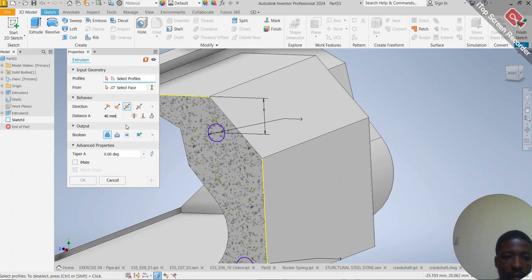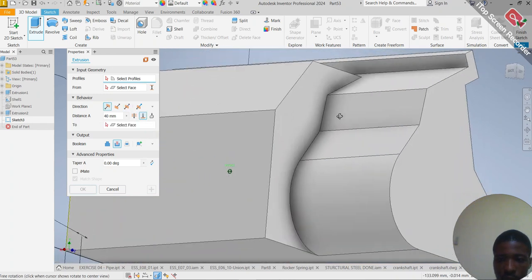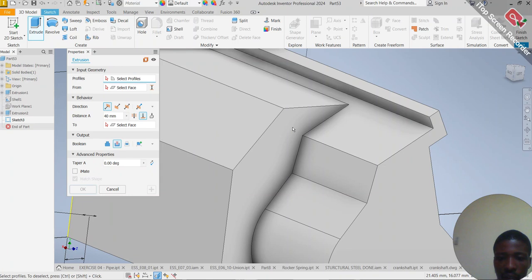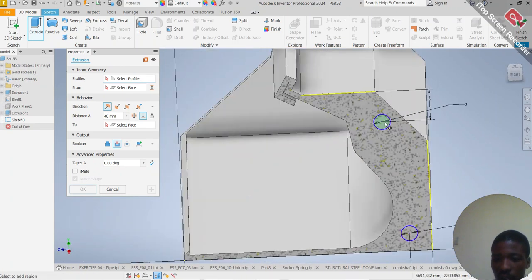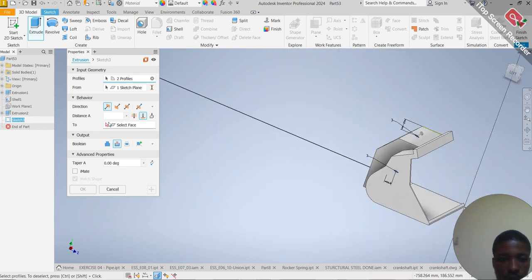Then I'll click on cut. That is, I'm cutting, but where am I cutting to? Is it through or up to? So I'll choose up to, I'll rotate, and I'll click here. Okay, I've not engaged where I'm cutting, so I'll engage here, 1, 2. Up to where? Up to here.